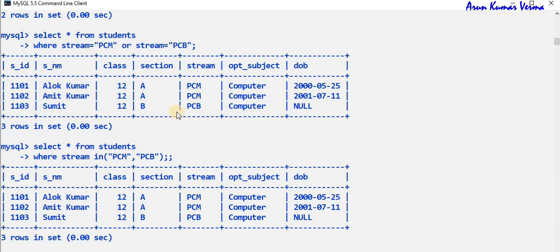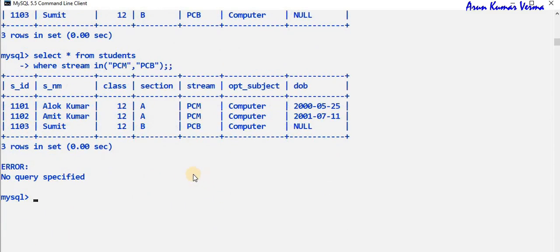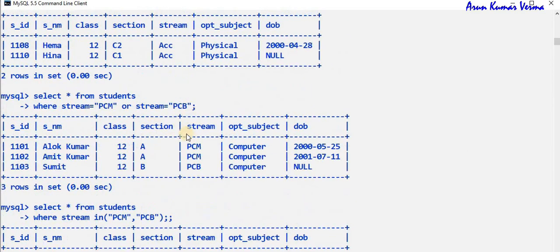Okay, what is the problem? Okay, what is the query specified? Okay, so this is the one way.